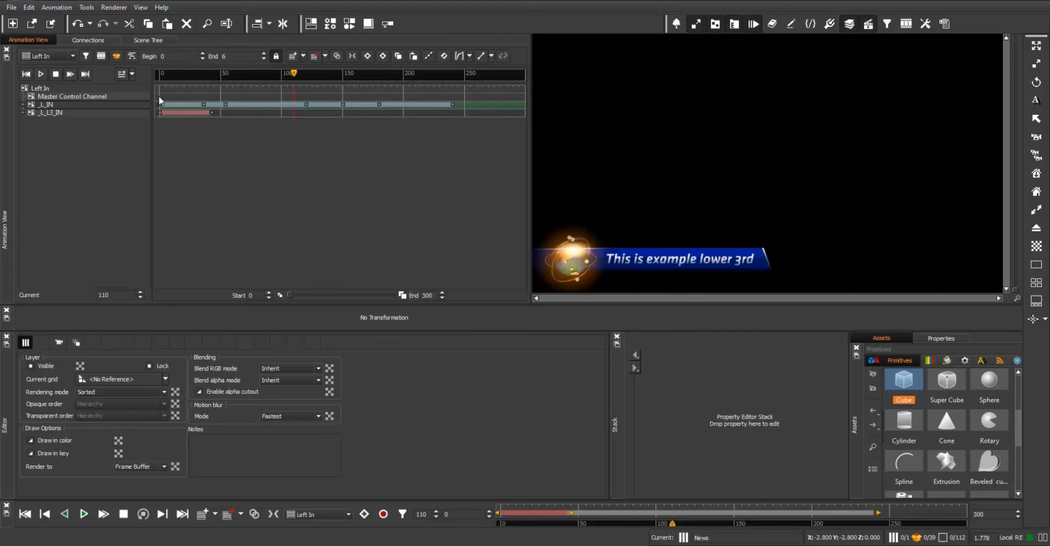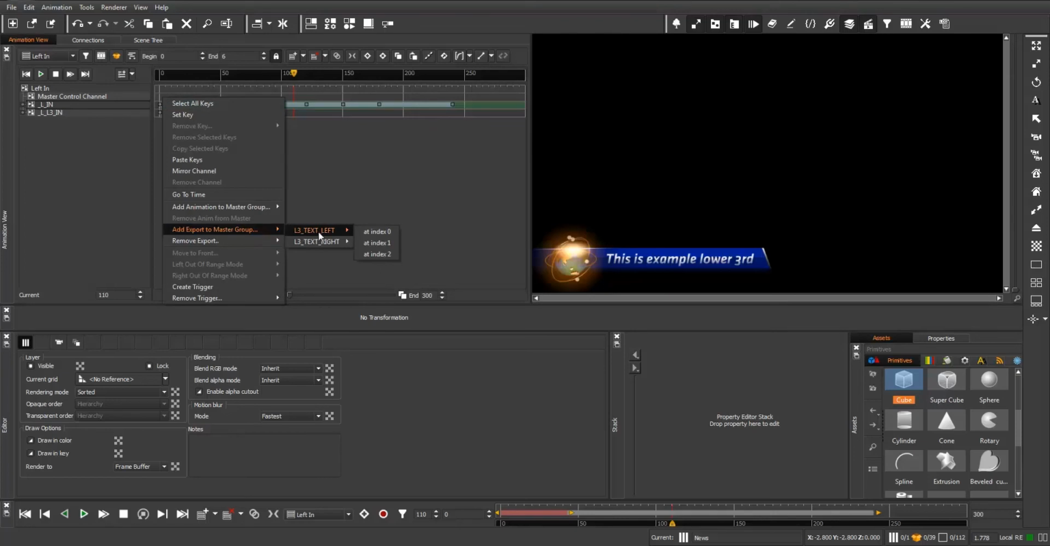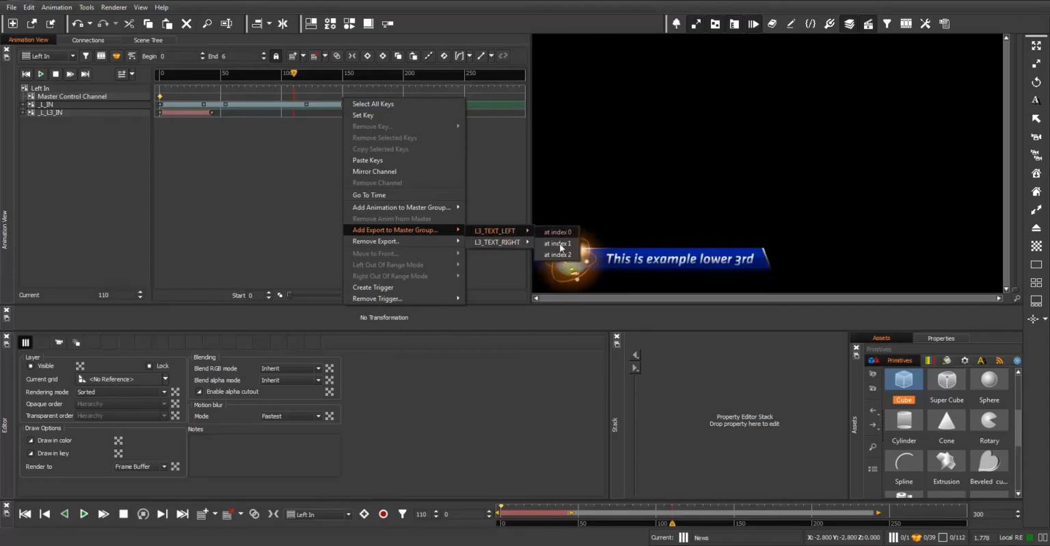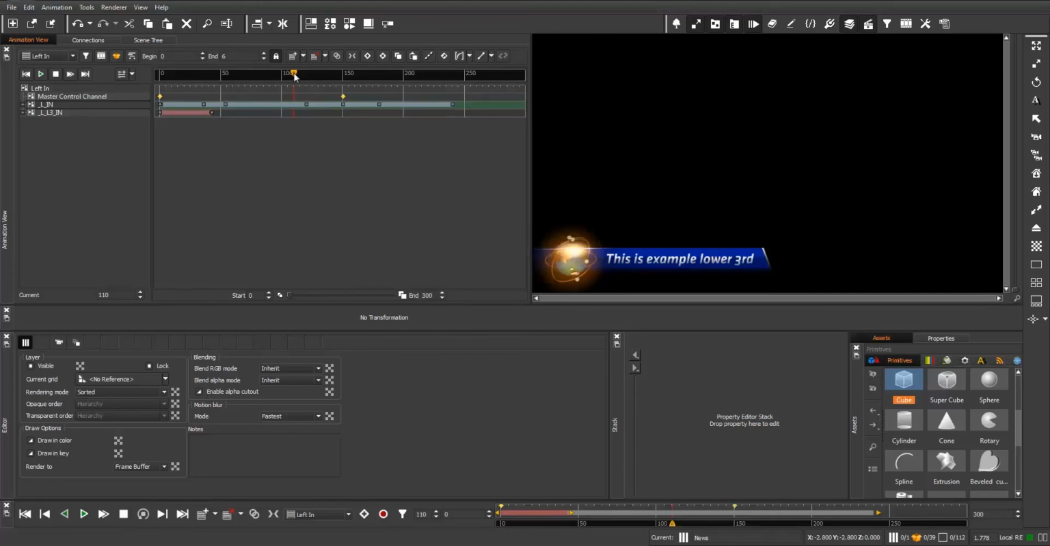What I can do is I can right click up here and I can add an export to the master group. So if we go to lower third text left, you'll see these three pieces of data that come from my array. So in this frame, I'm going to set data item number 1, and in frame 150, I'm just going to add a second piece of data.